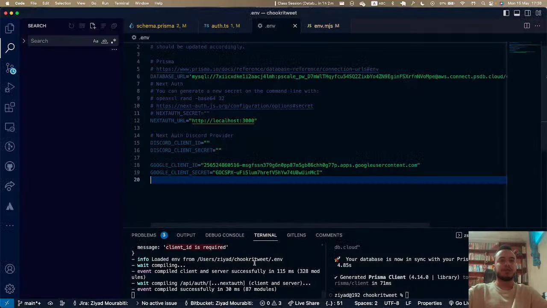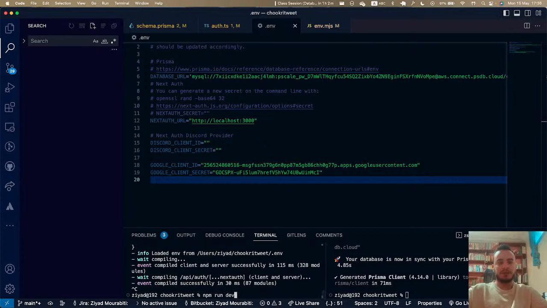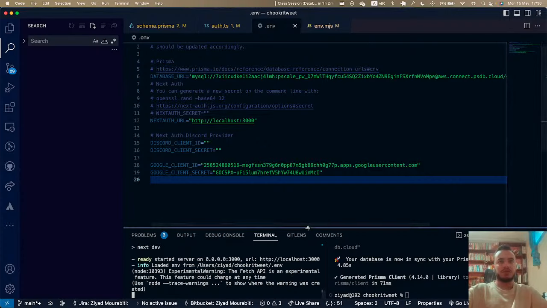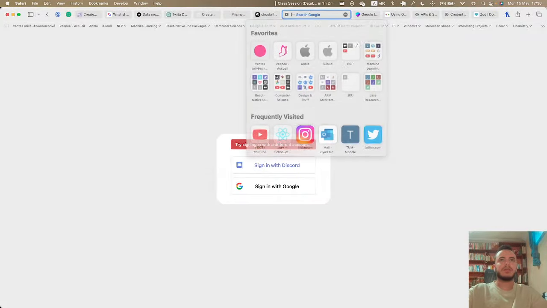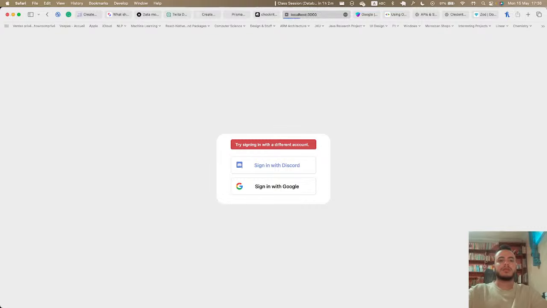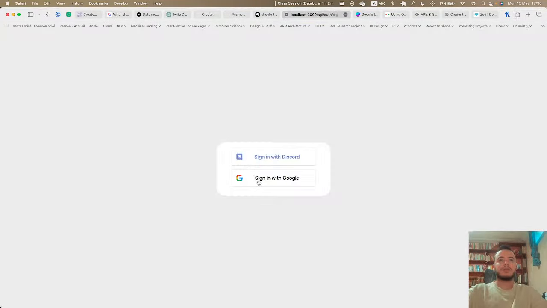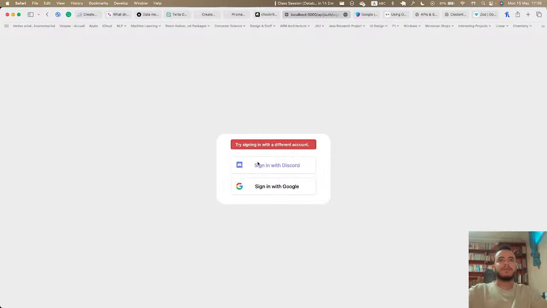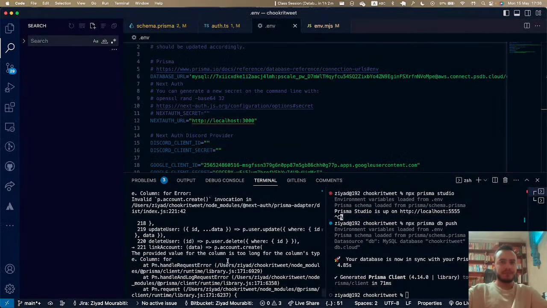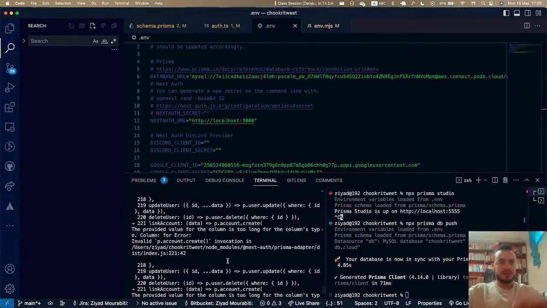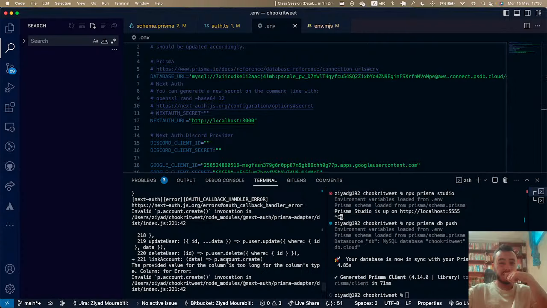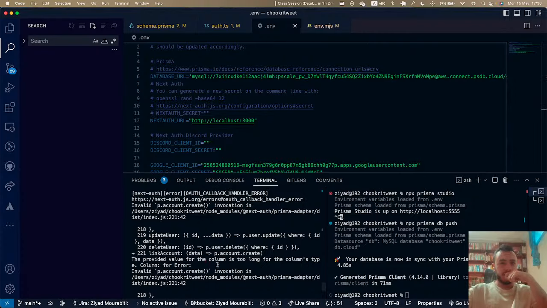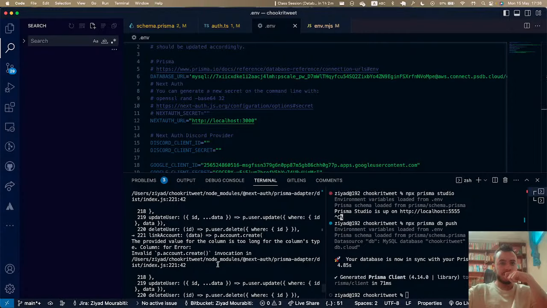Usually nothing works the first time. Let me just reset the app. I didn't really have to reset it. Oh, it's okay. You can just try again. Sign in. Sign in with Google. And what is the problem? Our problem is the value for the column is too long for the column's type.